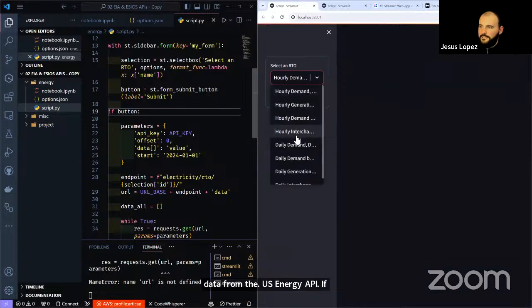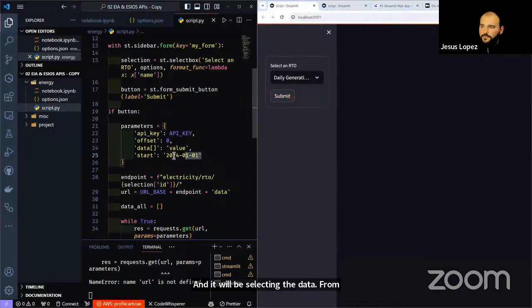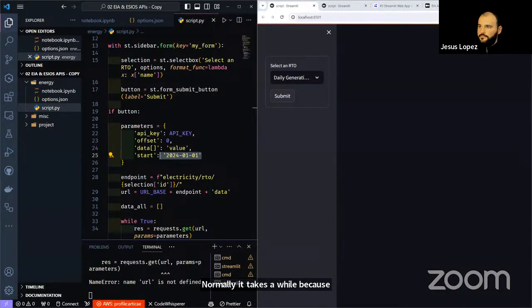If I select daily generation, I submit, and it will be selecting the data starting from the date that we have put here in this indicator. Okay. Normally it takes a while because the call to the API sometimes is slow.